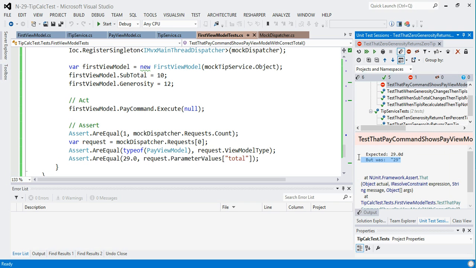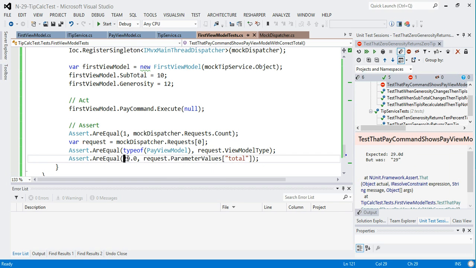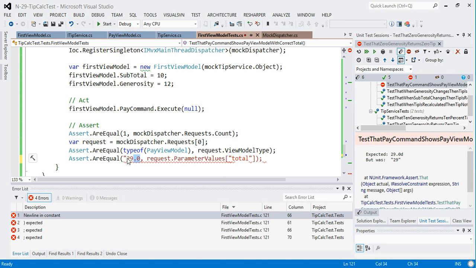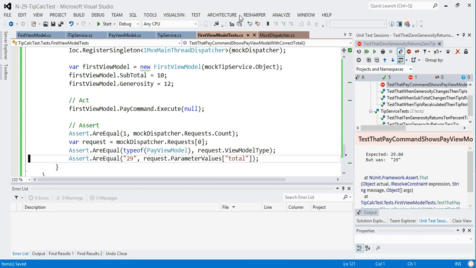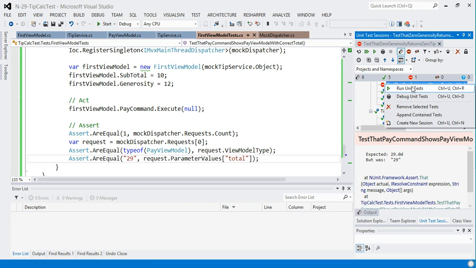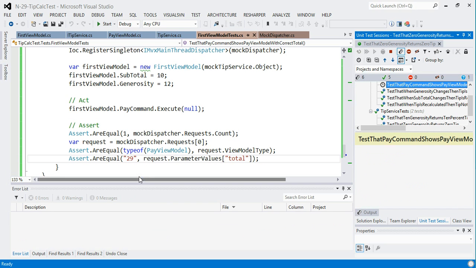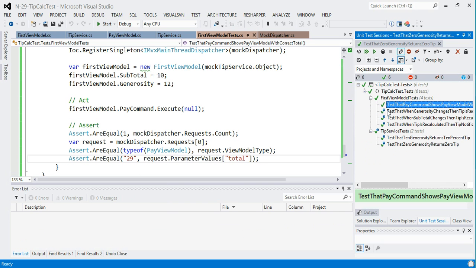Okay, so all it's saying is that you got 29 as a string, and that's because the parameter values are a dictionary of strings to strings, so that's cool. So it is saying that your test was incorrect, and it's just because we've got serialized doubles here. So at this stage we just change that to that, because that is the correct behavior. That's cool. And then you can run it. And so there we go. That is a set of tests for first view model.